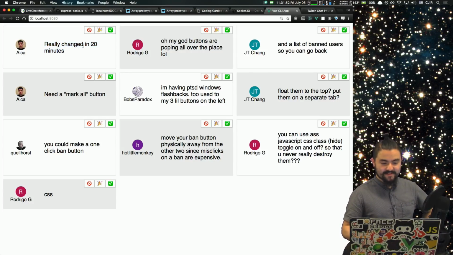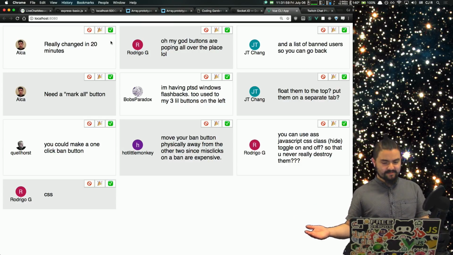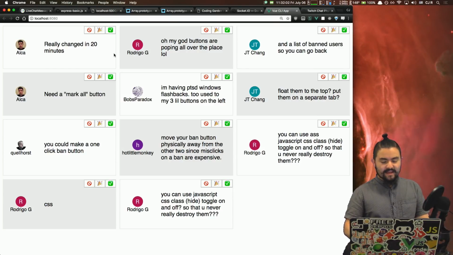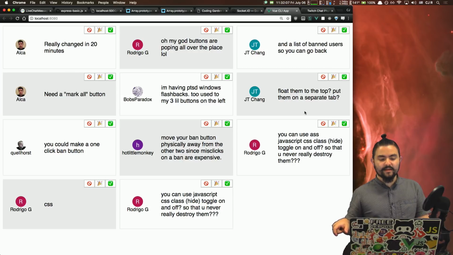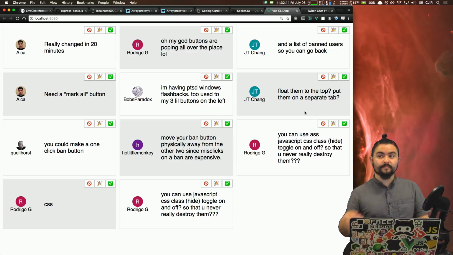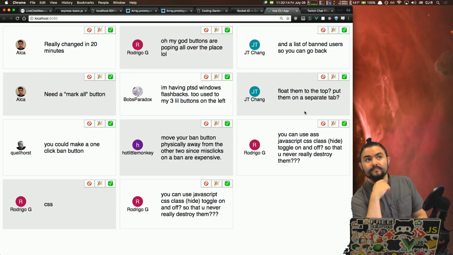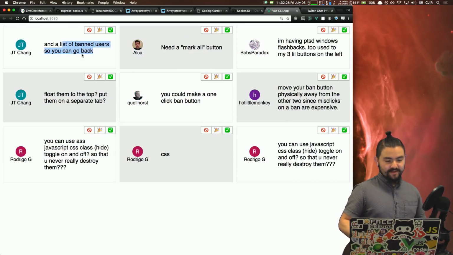Oh, need a mark all button. Yeah. Or maybe mark the next 10 or something like that. And then really I could even have a way, on the right hand side maybe, it's all of the messages, because then I could scroll if I need to. Buttons are popping up all over the place. A list of banned users, so I could go back.